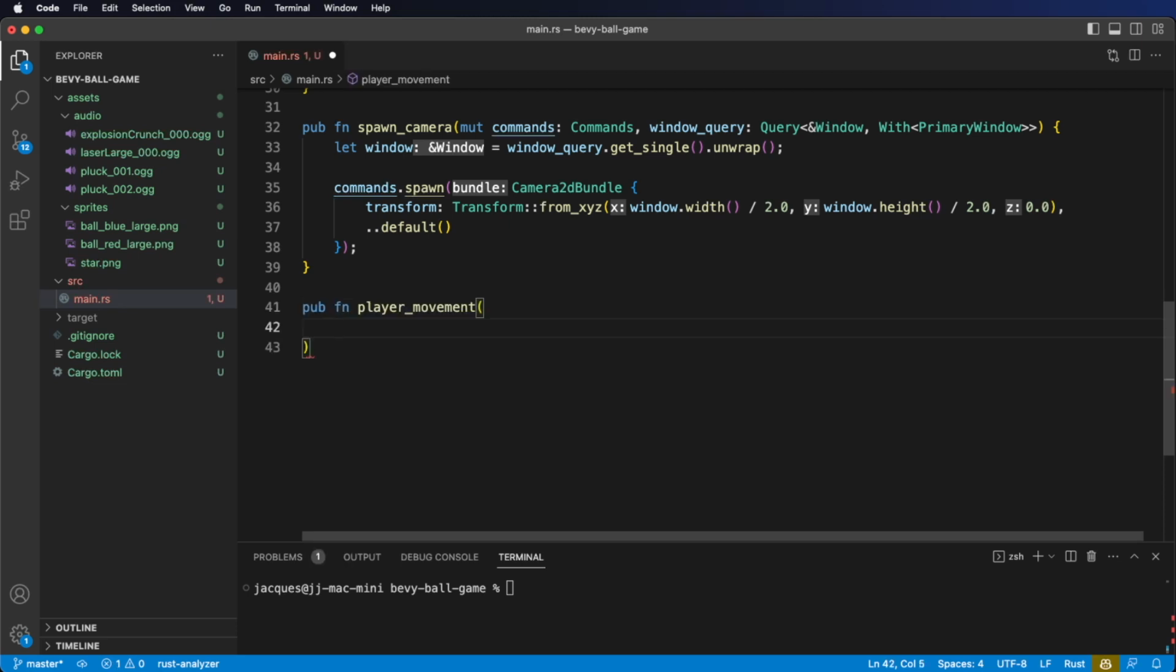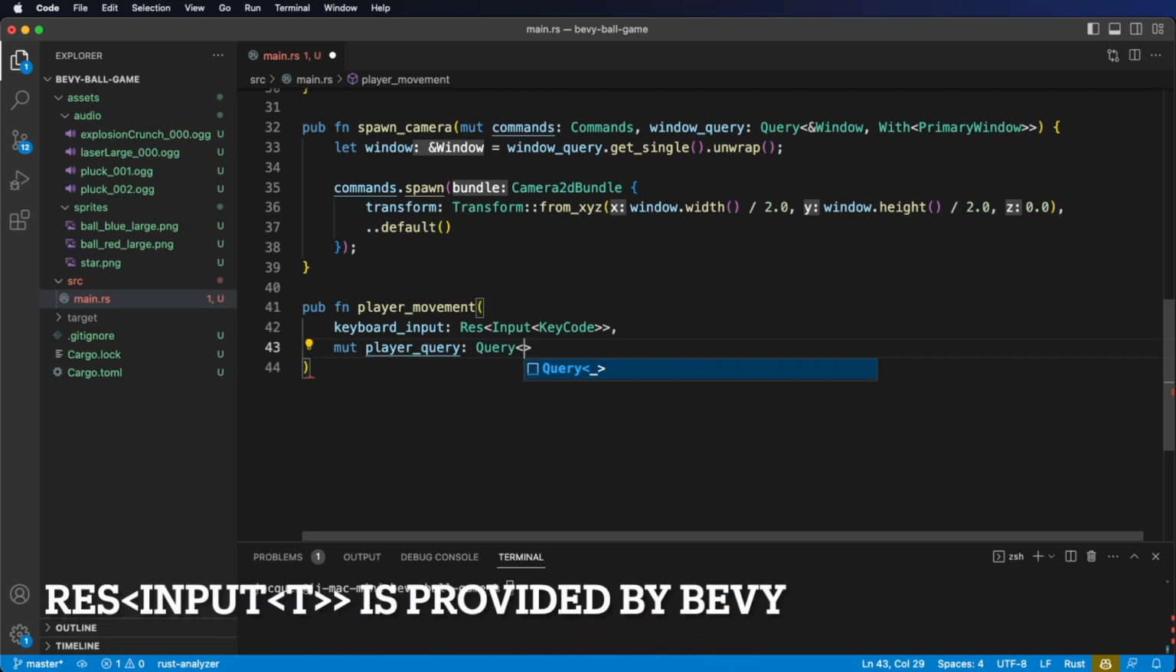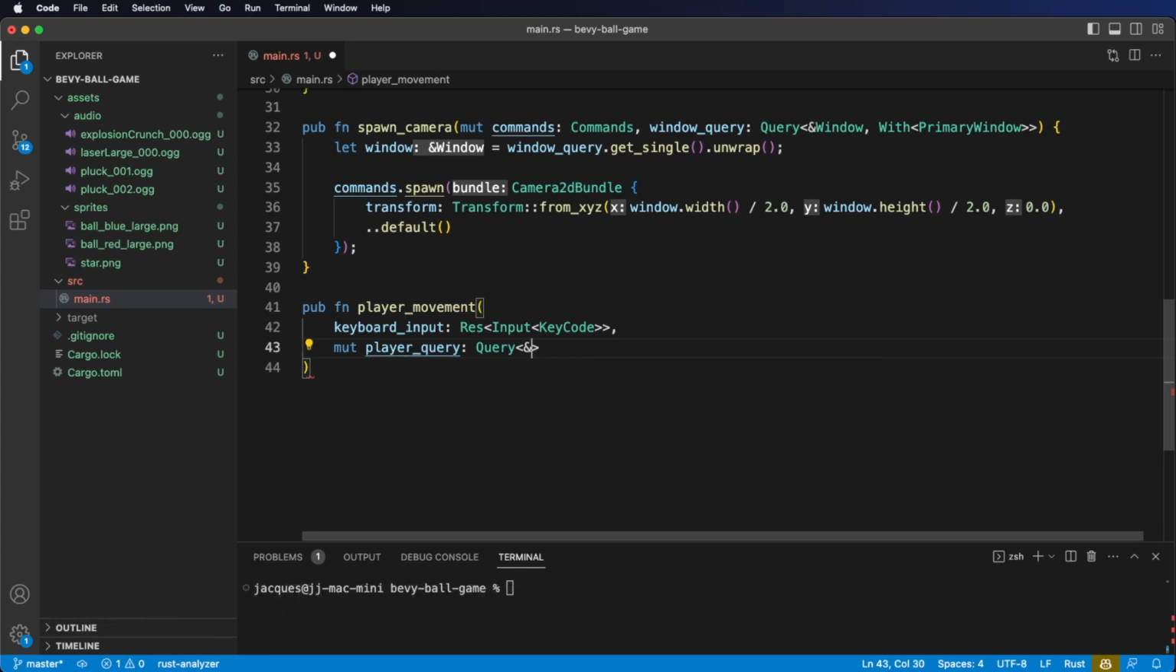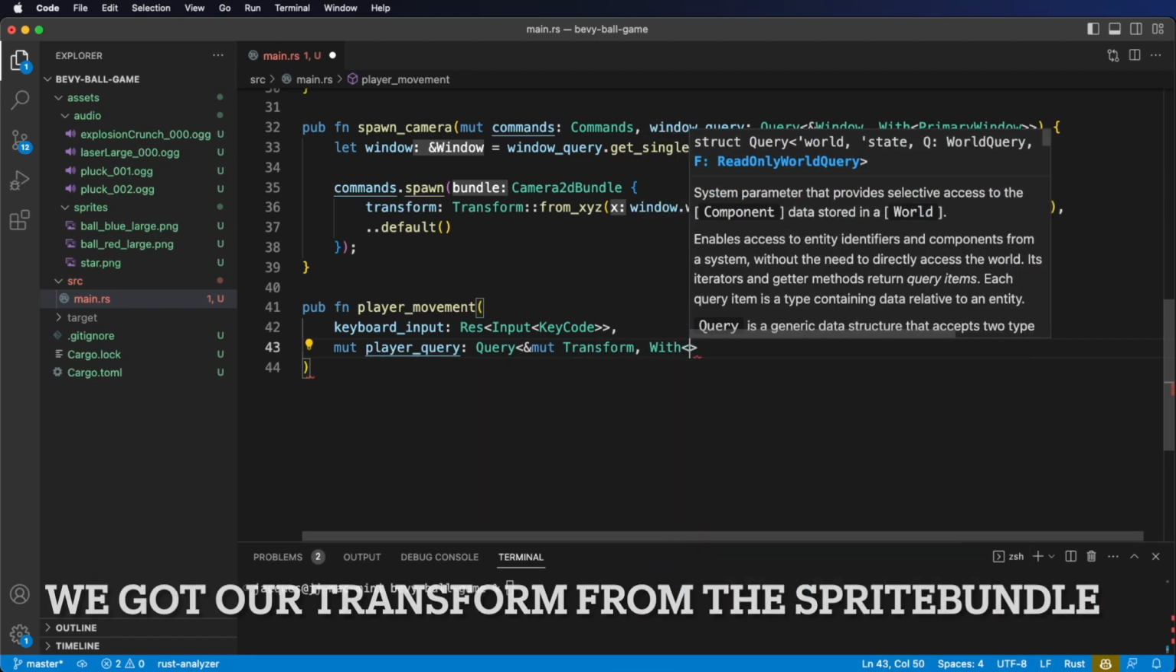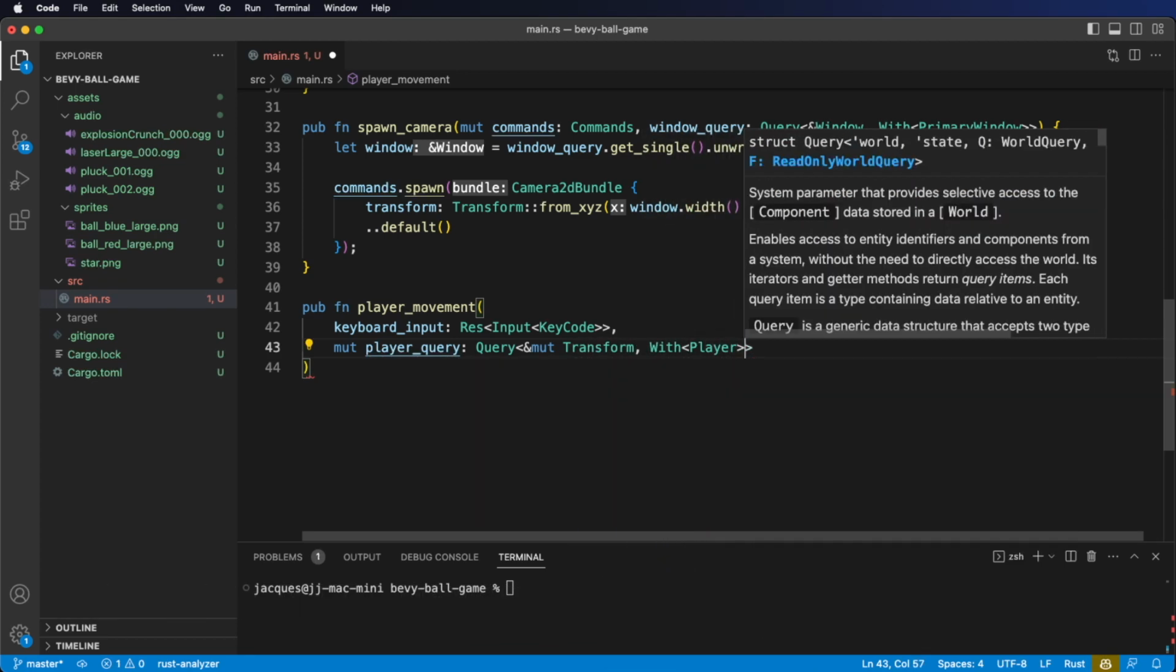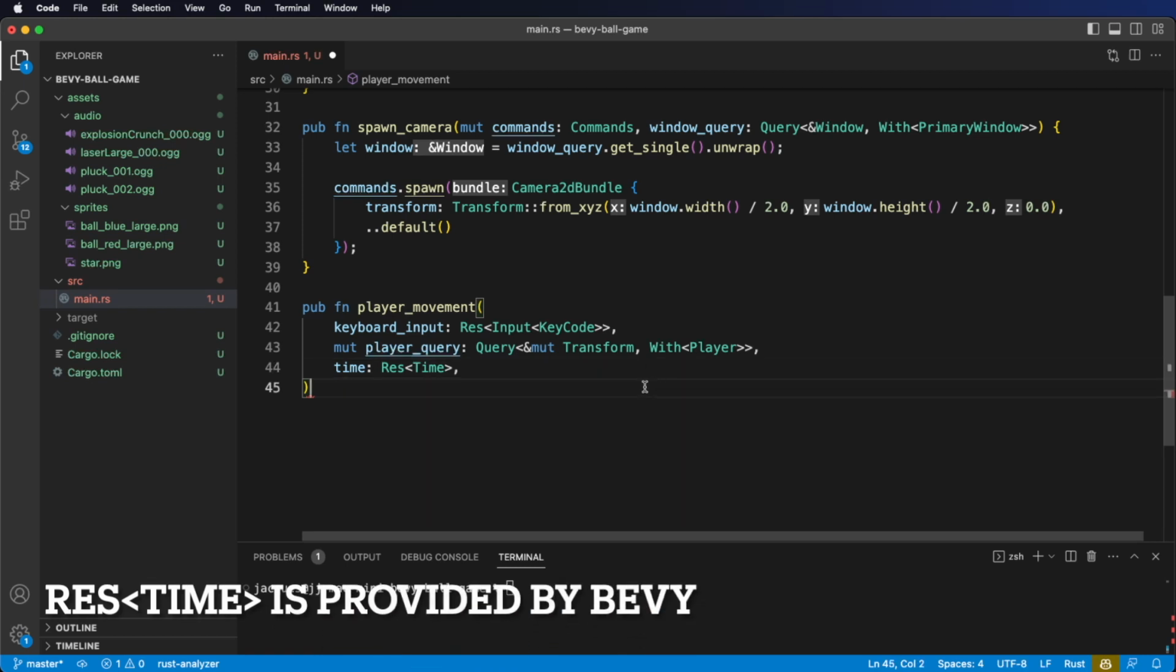For our system parameters here, we're going to need a resource to our keyboard input. We're going to need a player query where we can change our transform component. And we're also going to need access to the time resource. For our query, this is going to be our first mutable query, where we need a mutable reference to the transform with the player component. And lastly, the time resource.